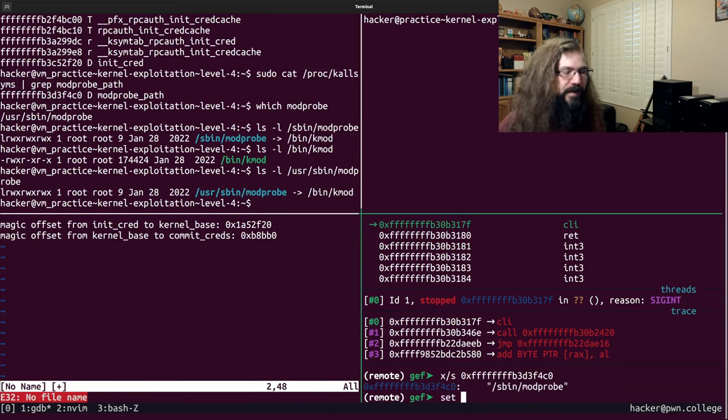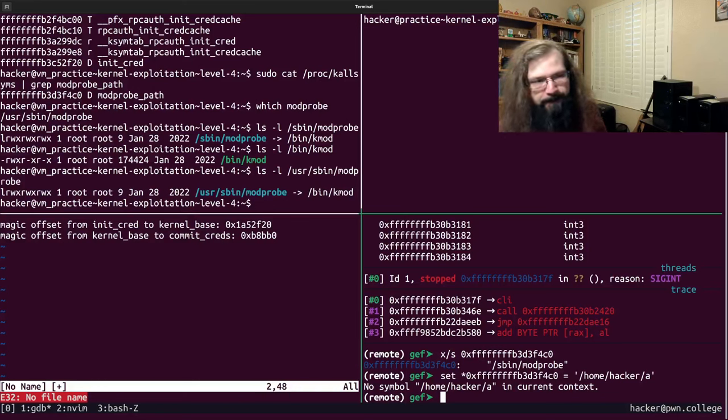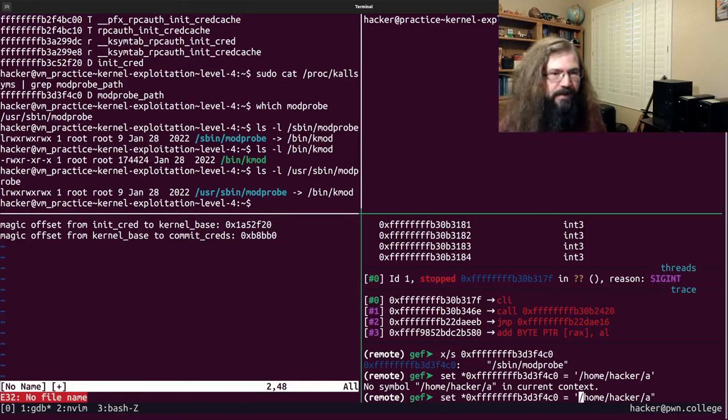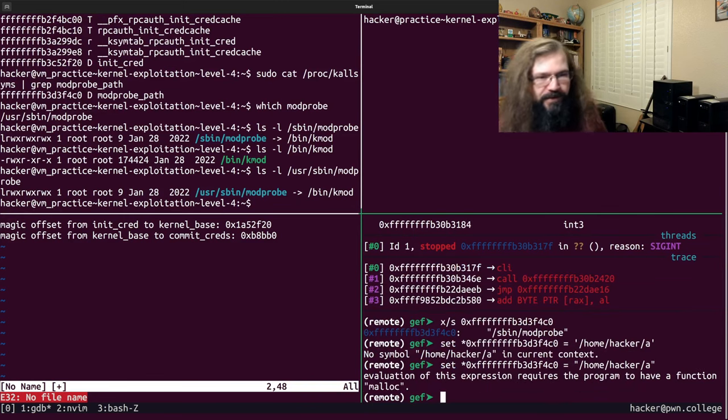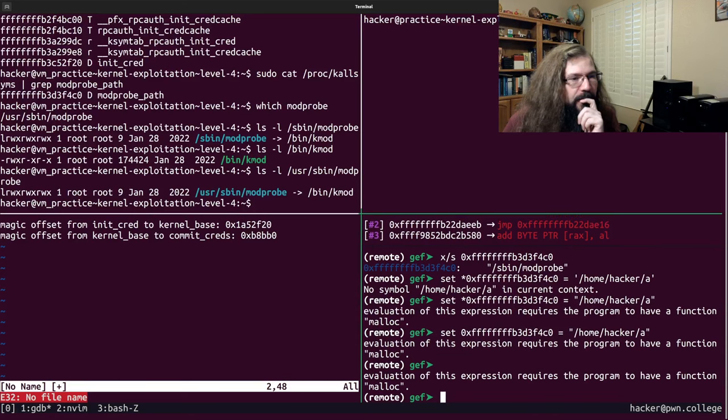Okay, that's my address. We want to set this address. Let's see if it's going to be equal to... let's say, I don't know, what do we want? Home hacker A. Does that work? No symbol. Evaluation requires the program to have a function malloc. No. Was that dereferencing? Does that work? No. How do I get the literal string there?